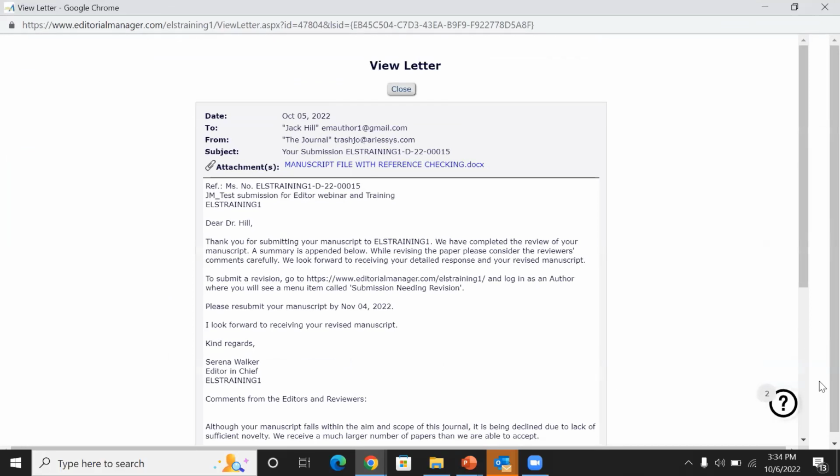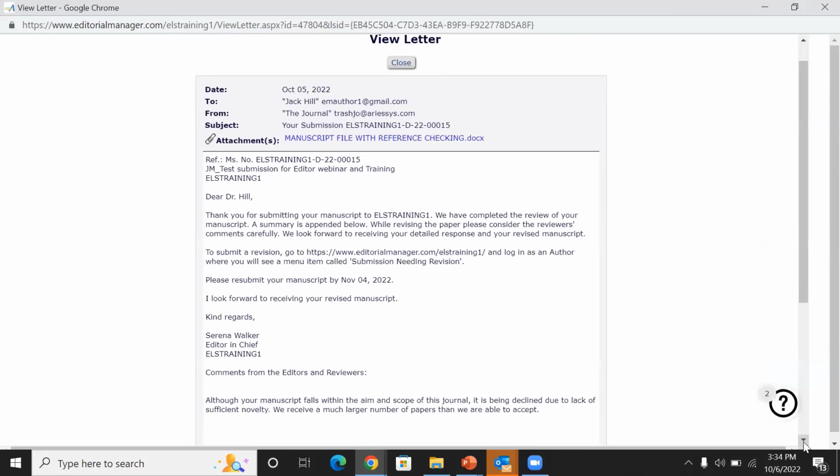So now this action will open the editor's decision letter. This letter will contain journal-specific instructions for preparing your revision, as well as editor and or reviewer comments detailing any necessary changes. Additionally, if the decision letter included any file attachments, these can be accessed by clicking on the associated links at the top of the letter, which you can see here. Preparing your files before you begin to resubmit allows the revision process to run smoothly and efficiently.